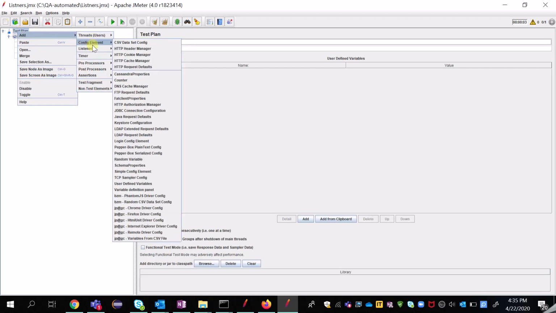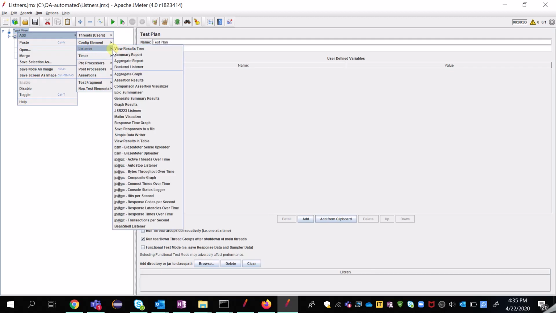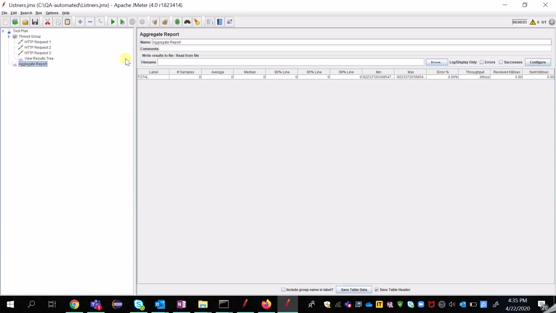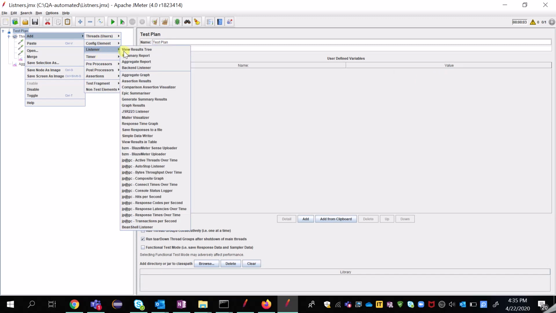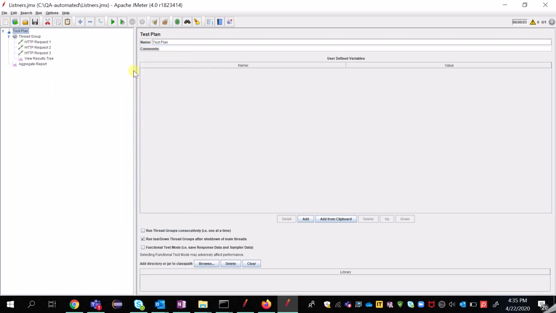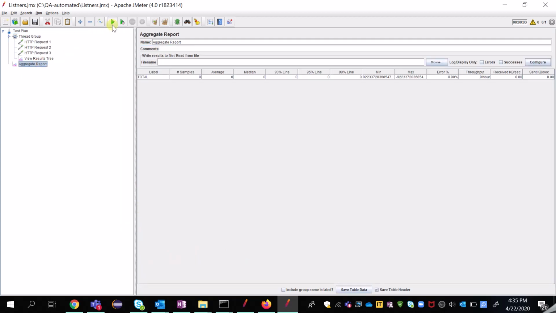Then the second listener is Aggregate Report. Let me tell you one thing. Whatever listeners we have in JMeter, they all collect the same data, but the presentation or the visualization part of each report is different. So let's clear and run the test again.